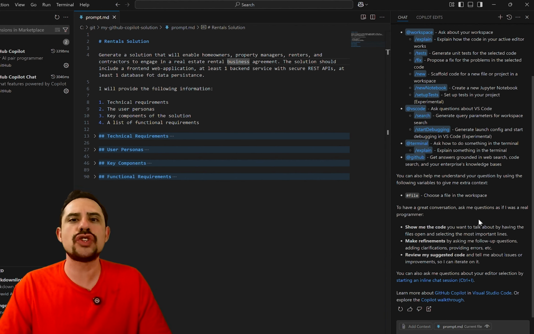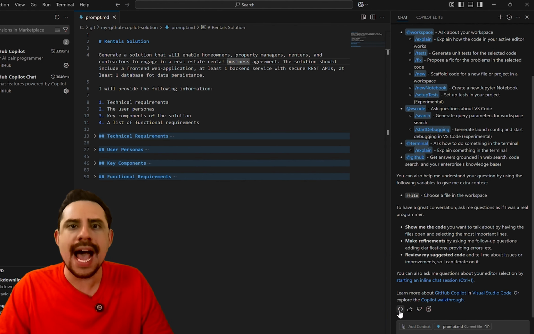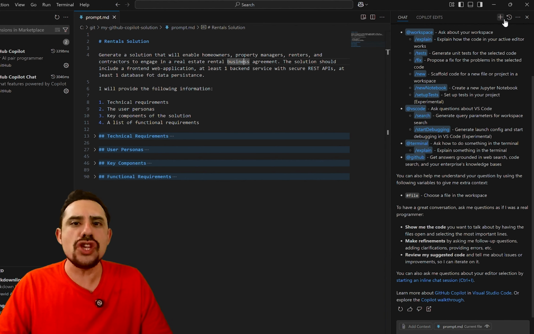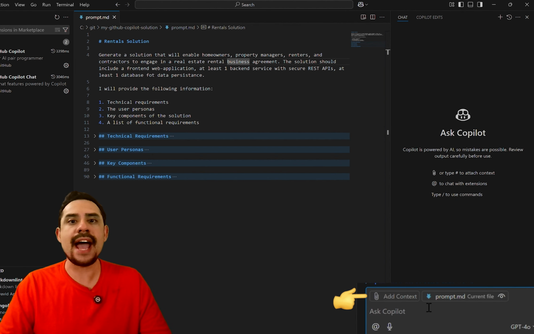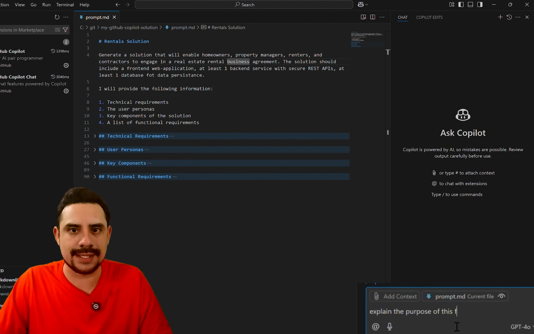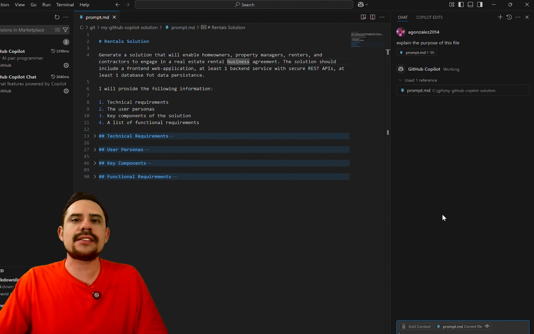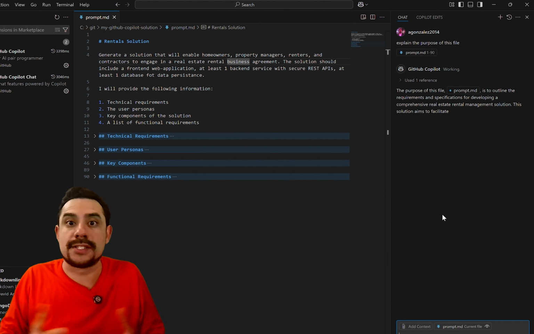Let's close out of the settings and now show the other ways that we can interact with Copilot in addition to the chat view on the right. I'll start by creating a new chat session by clicking on this plus icon. Notice at the bottom that because I have this file open, the chat already includes it as part of the request's context. To start, I'll ask it to explain what this file is about.